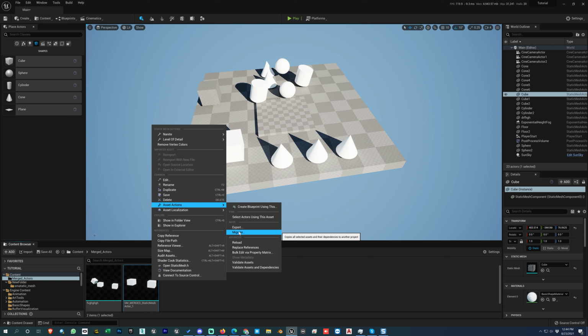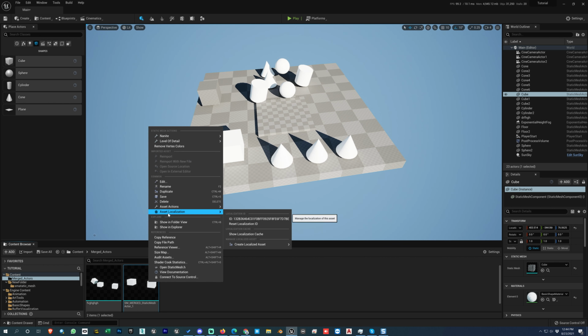It will be very helpful, and I will be showing you how to migrate objects from one project to another later on when we cover things in detail. At that time I will come here again and explain this reload, reference, bulk edit, validate assets, and all these options I don't use. I have never used them. Again, right click, asset location, I have never used this.